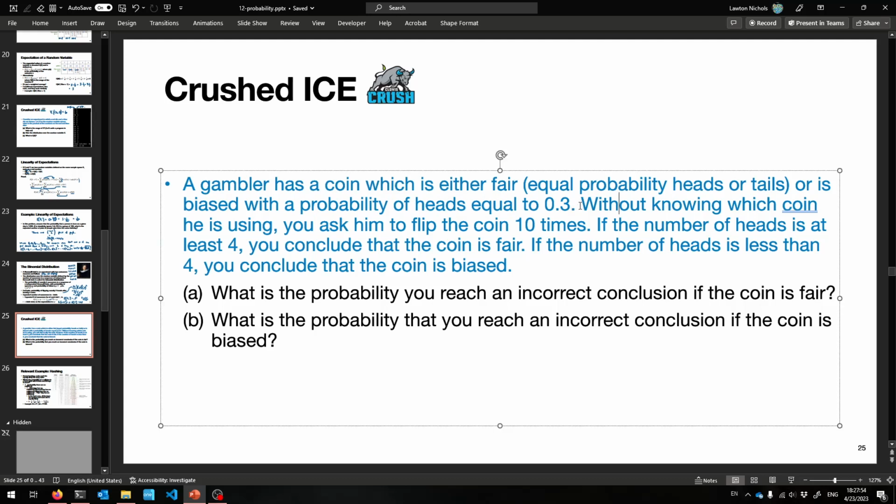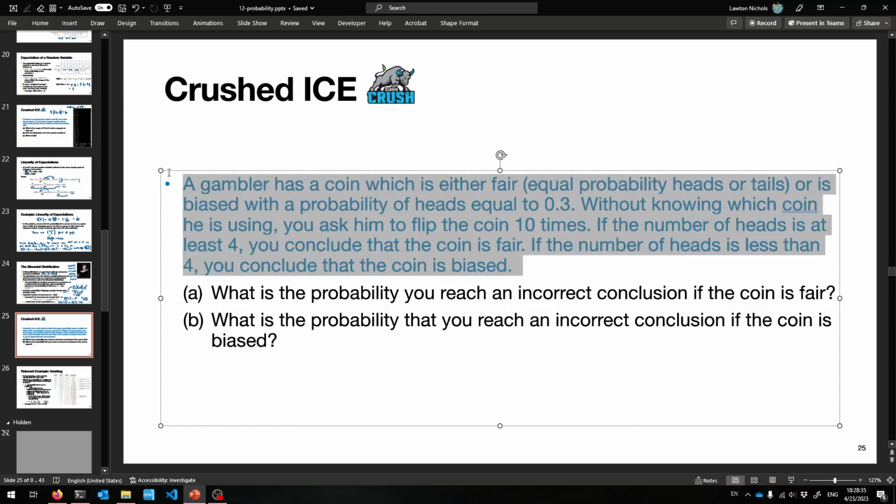We're not sure we trust him, but we ask him to flip the coin 10 times, without knowing whether he's using the fair one or the fake one. We keep track of the number of heads and tails. You decide ahead of time: if the number of heads is at least 4, you conclude that the coin must have been fair. That's like, I promise to believe you if I see at least 4 heads. If the number of heads is less than 4, you conclude that this person's probably cheating you and that the coin was biased. So that's the setup.